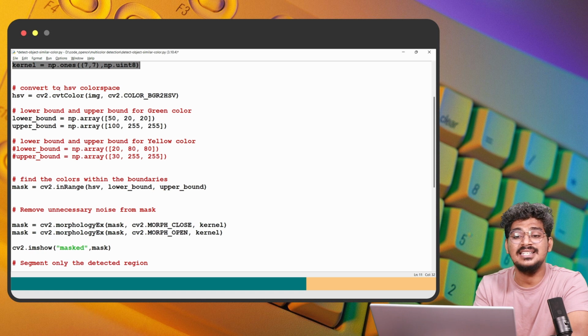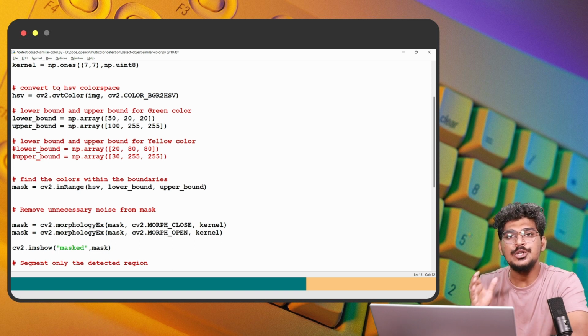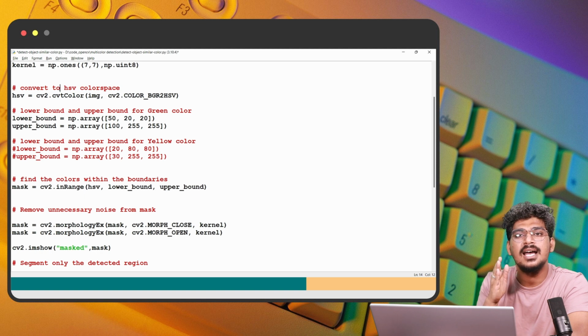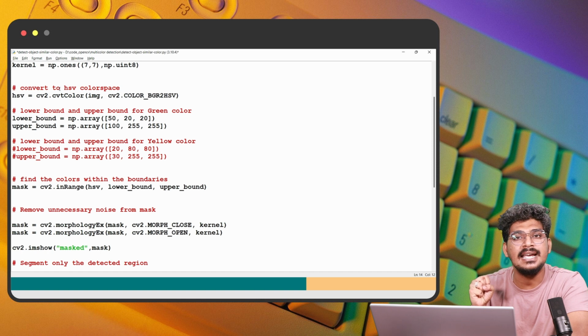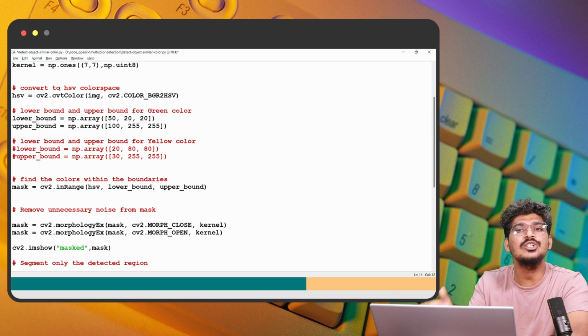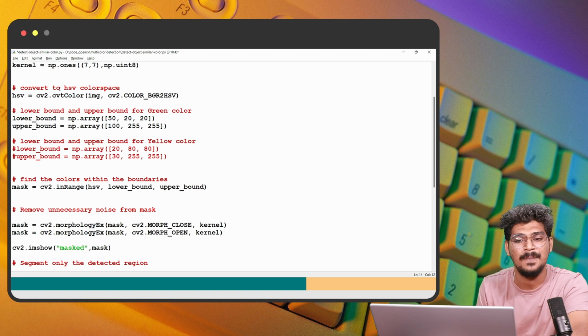After that, converting the color BGR into HSV. That means we need to convert the color space from BGR into HSV. Why? Because OpenCV normally takes the images in BGR format. So we need to convert to HSV for detecting the color in an easier way, because HSV has more information about the color. That is the reason it detects the color more easily.